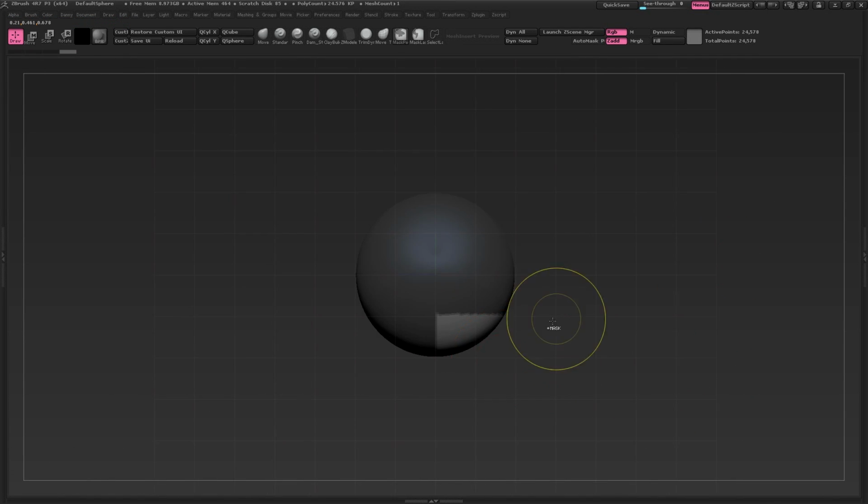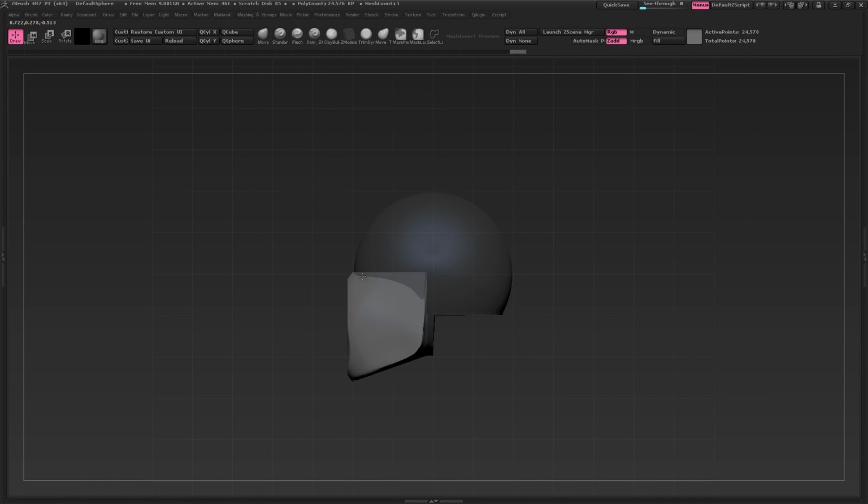Hello, I'm Danny Mack, and this is a tutorial on how I create eyelids in ZBrush.